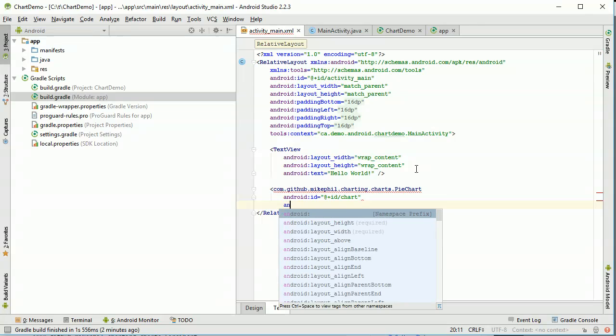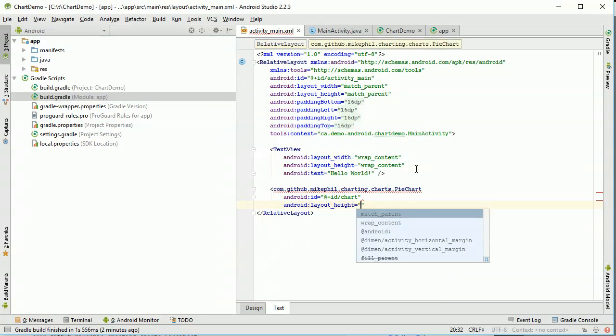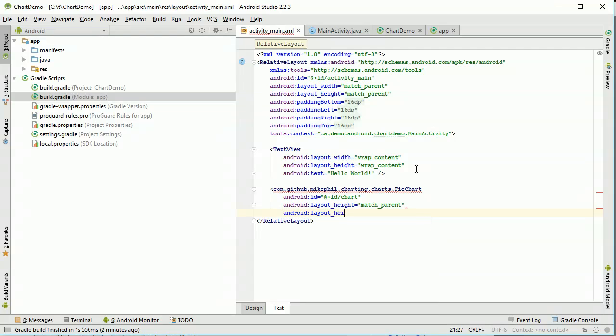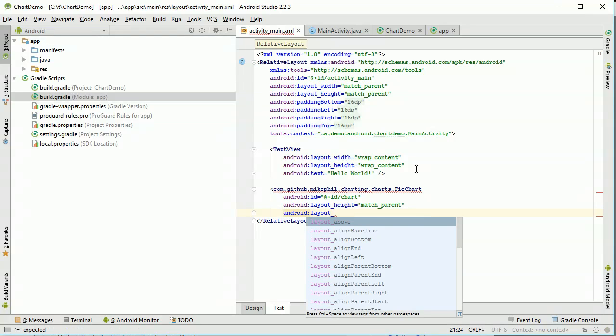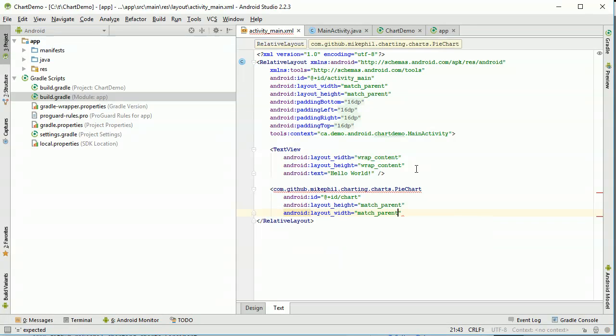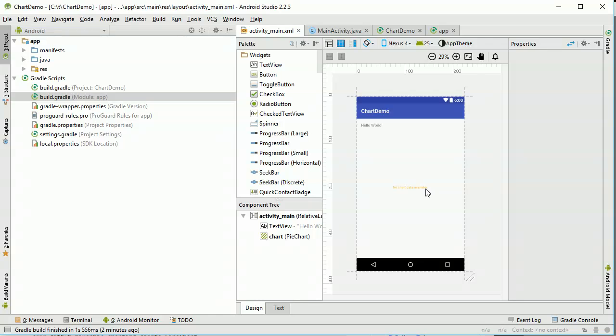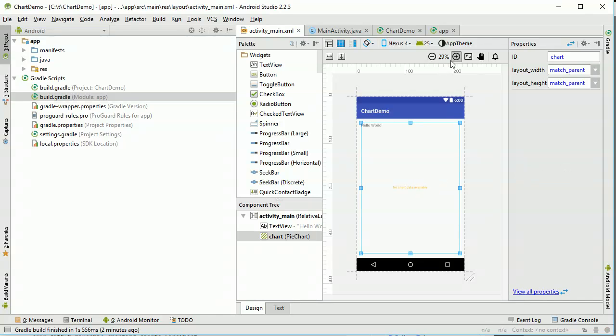And then I need to set the Android layout height to be match parent, and Android layout width, pardon me, to also be match parent. And so this will basically take up my entire activity, which is perfectly fine for what I want to do here. I'll leave this text view in there for fun, just to kind of show that other things could be here. And let me just zoom in a few times.